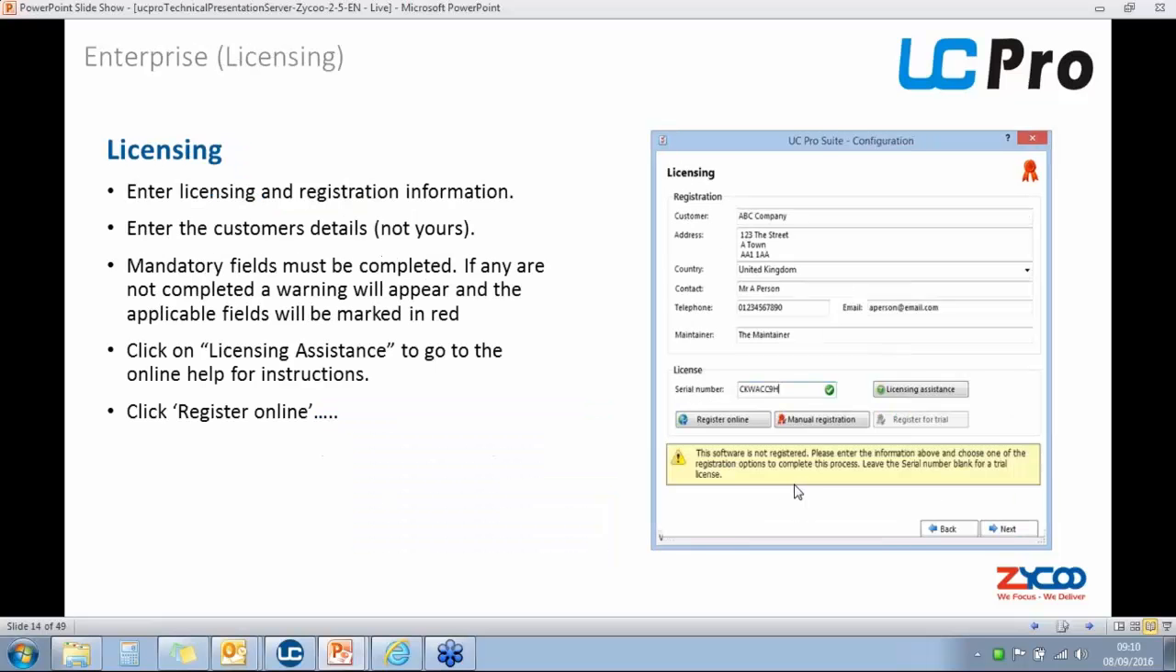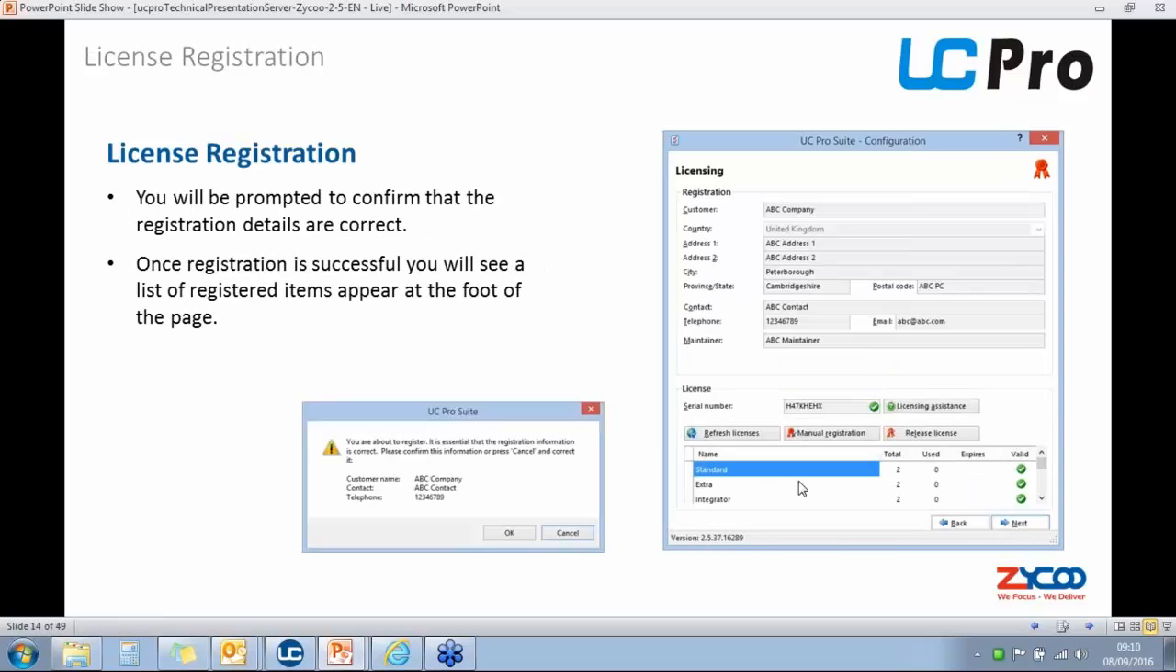You'll also see the display down below that originally said this software is not registered. Once you've registered it correctly, it then gives you a display of what is actually registered with that particular code. I'm going to show you a better example of that a little bit later in the configuration, but it literally shows you what products the client is licensed for. So that's the license registration.